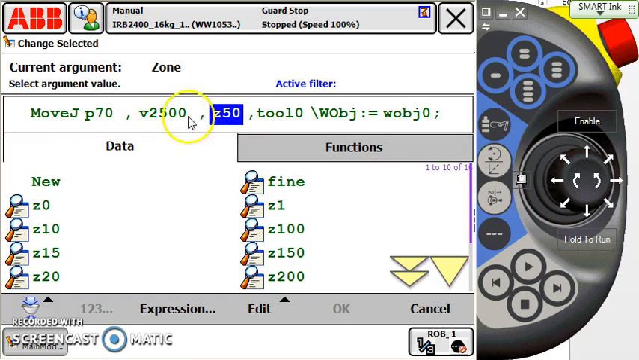That might sound a little confusing. Think of it like this. I'm telling the robot to put a sphere or a circle with a radius of 50 millimeters around P70. Once it enters that circle, it's allowed to leave the program path and head off towards the next point and return to the program path that is once again 50 millimeters away from P70.